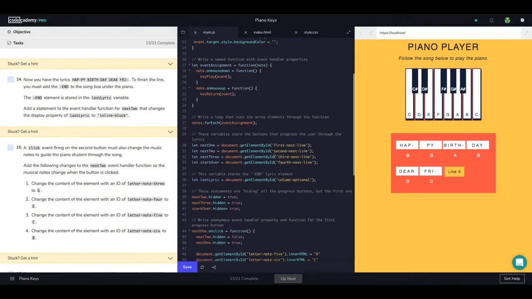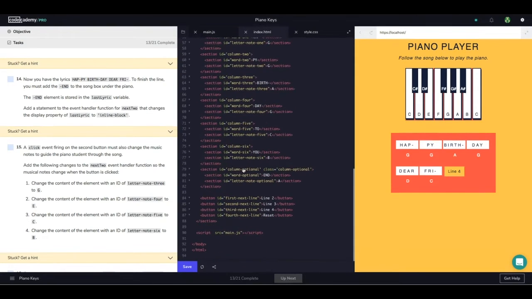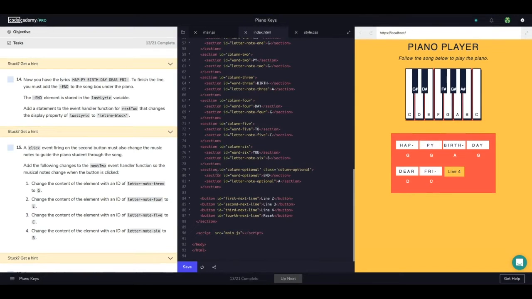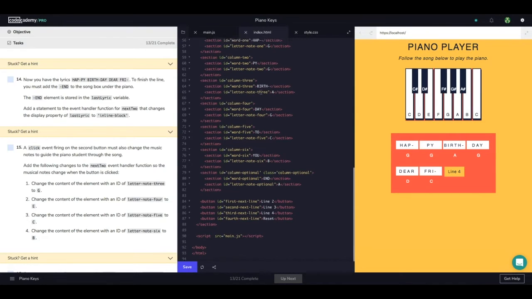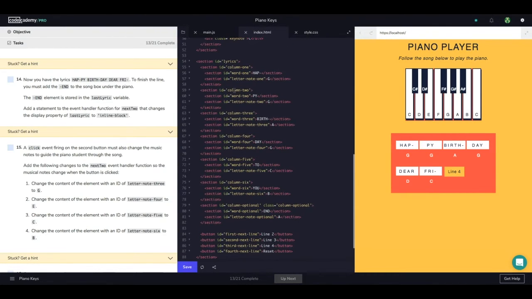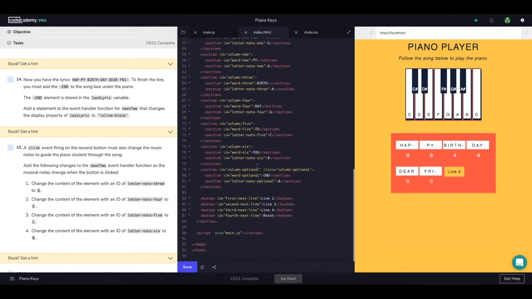Where exactly is this element for the last lyric? Let's investigate this a little bit. Okay, we see here a section with an ID of column optional, and it also has a class. Now, if you look at the other sections, there are no classes for this one. And if you're familiar with CSS, you should know that inline block is a CSS attribute. So we can actually look into the CSS and find this ID with column optional.